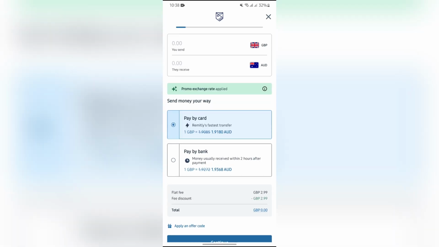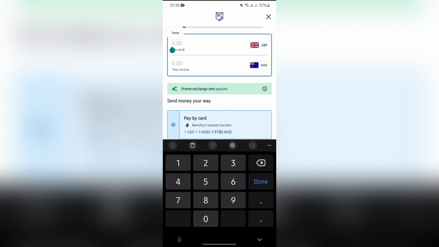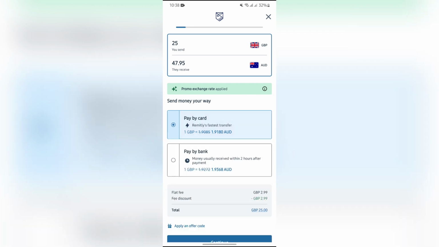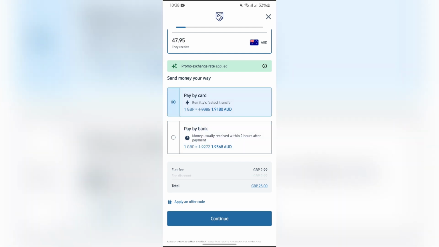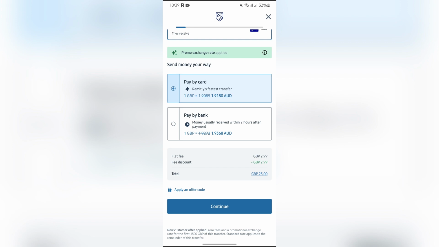Now you just simply have to select the amount to send. For example, I'm selecting 25 GBP and it will be 47.95 Australian dollar. And after that you can select the payment option of pay by card or pay by bank. Just simply select any of the options, and after that it will also show the flat fee and fee discount in here, and just simply tap continue.